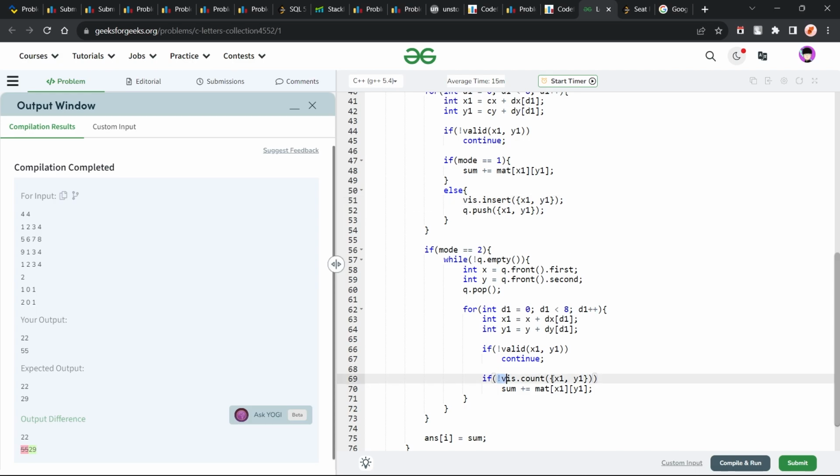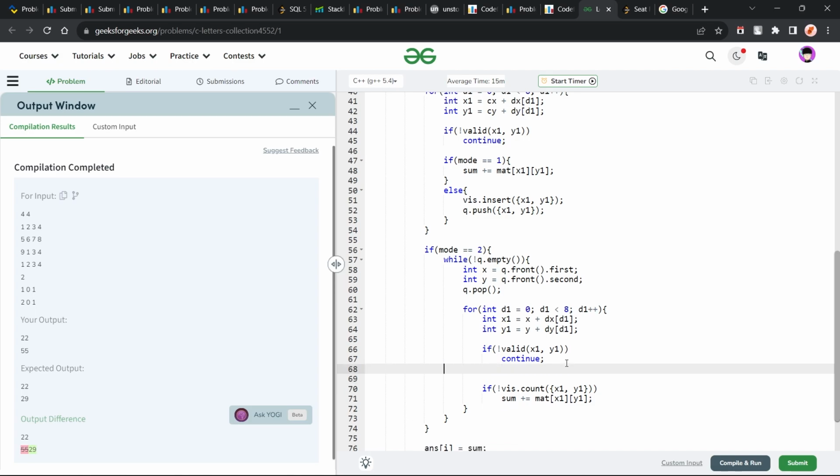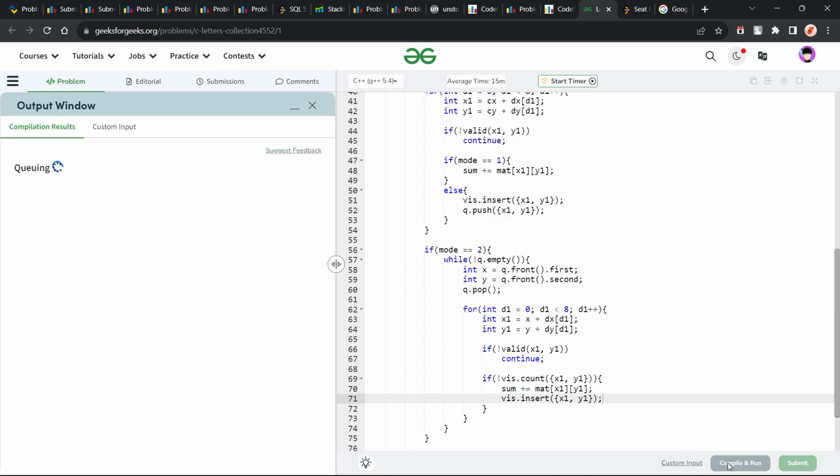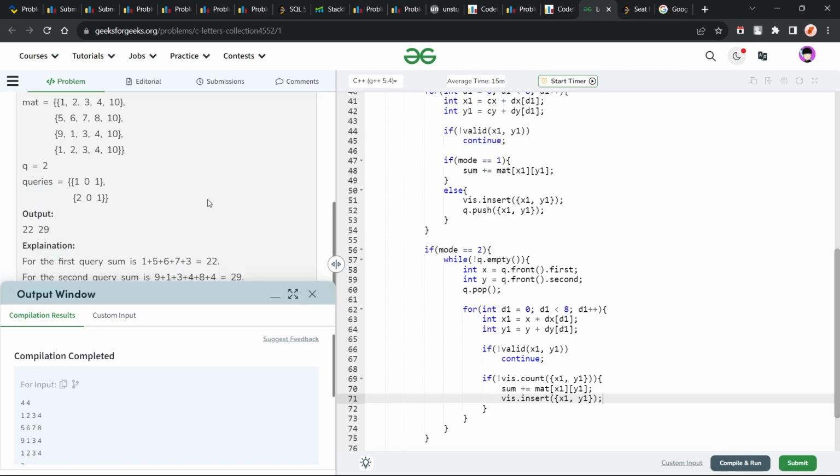So obviously, if not visited dot count. Okay, so can I also insert it here? No, I cannot insert it before I check whether it is visited or not. If it is not visited, I'm just going to visit it and I'm also going to insert x1 y1, right? So that I know that it is visited. Okay, so this works now.